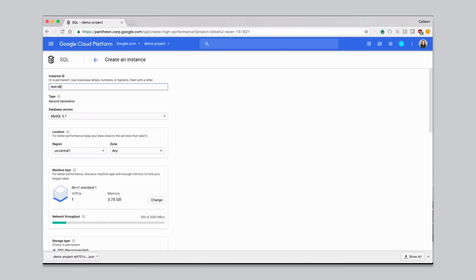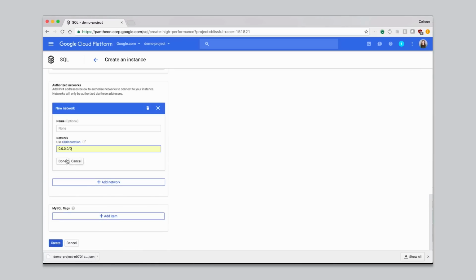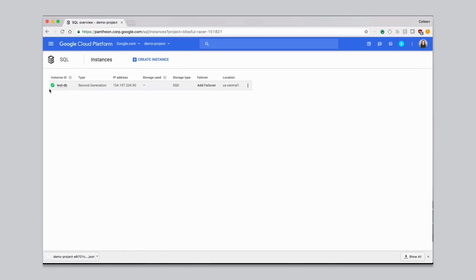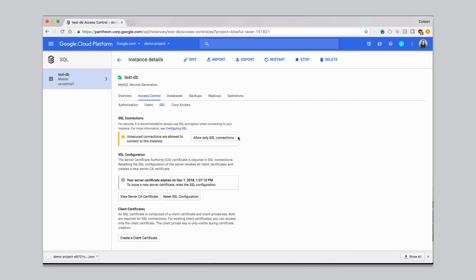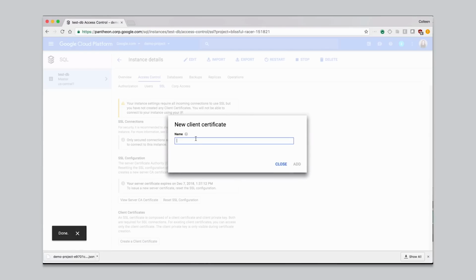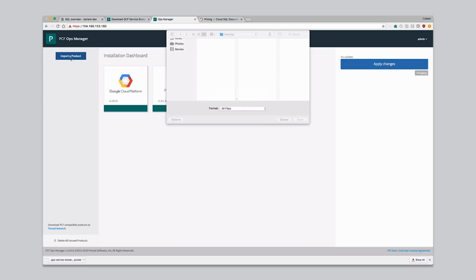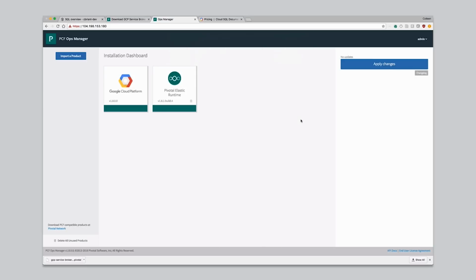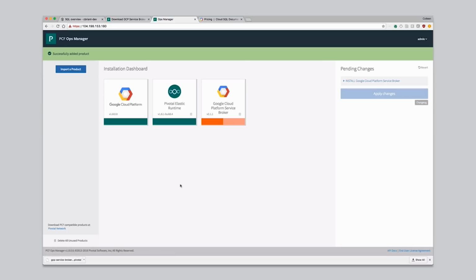You can use any MySQL database you want, but if you'd like to use Cloud SQL, you can set up your database in the console using default settings, except that you'll want to enable network access from any IP, restrict access to SSL connections, and create a set of SSL certs for the Service Broker to connect with. After setting up your project and database and enabling APIs, you'll download the tile from PivNet. Add it to your Ops Manager installation.